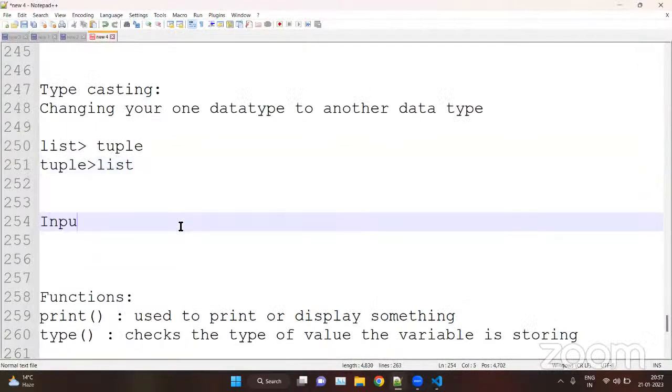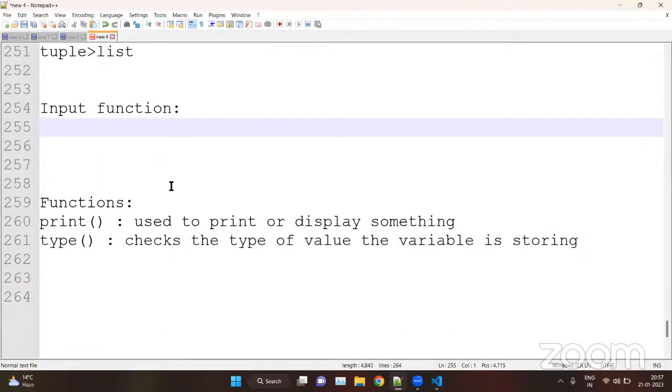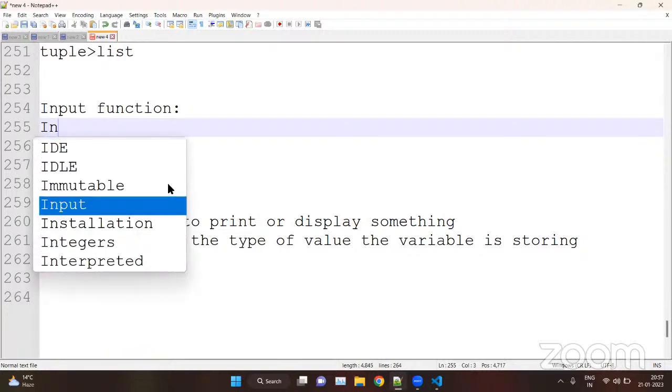Now we will see the input function. The input function is used to take input from the user.